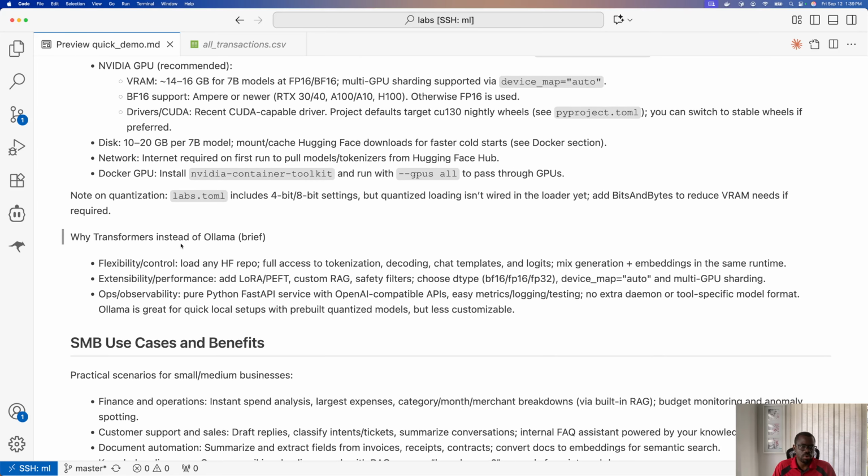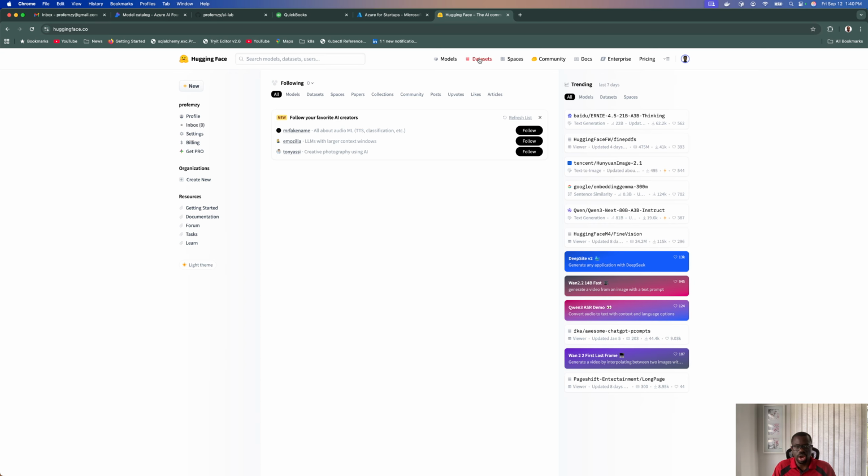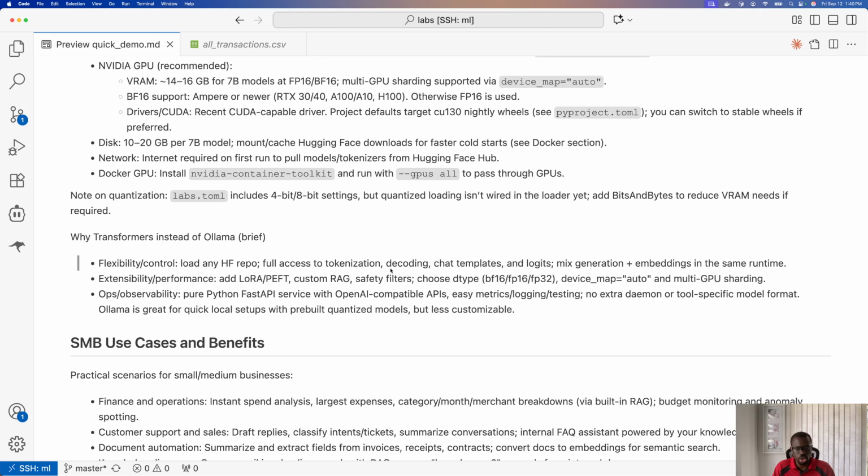So why transformers instead of using Ollama? Because you might say, why don't I just use Ollama for this? Flexible control, because you can load any Hugging Face repo, with full access to tokenization, decoding, chat templates, and all of that. So you have access to a lot more models. For instance, if we go to the Hugging Face website, you have access to a whole lot of models compared to what you would have on Ollama.